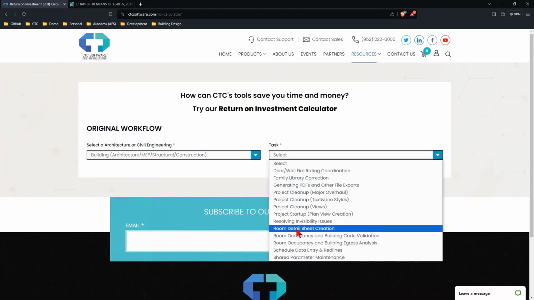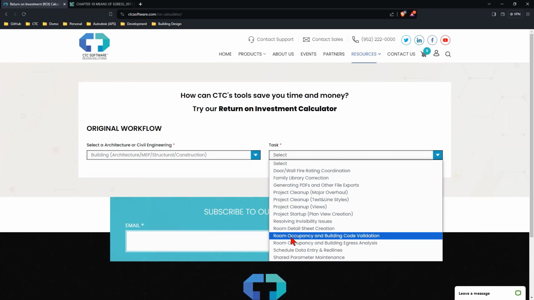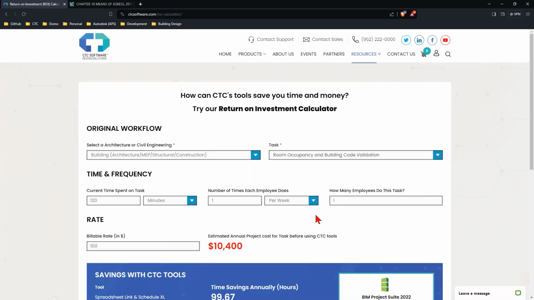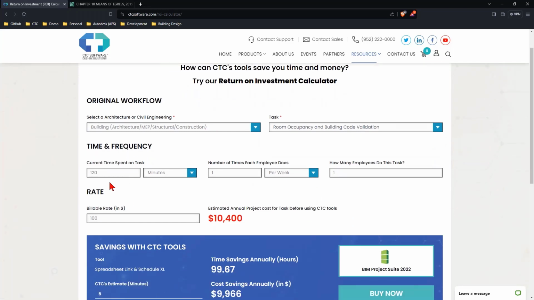In the tasks over here, I'm talking about room. You can substitute space, occupancy for building code validation, whatever that code might be. And so when I choose this, it gives me some default properties, right? And you can adjust these properties. The default here is about 2 hours. It takes about 2 hours, so 120 minutes.